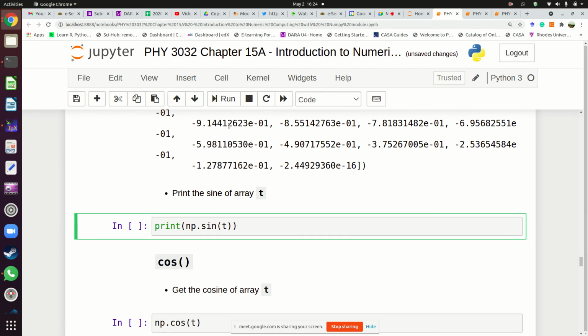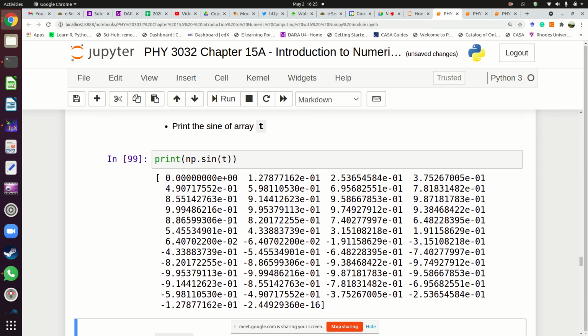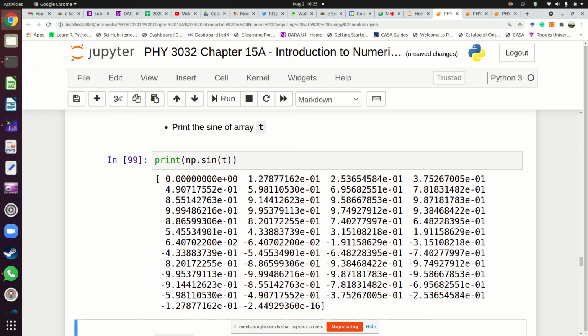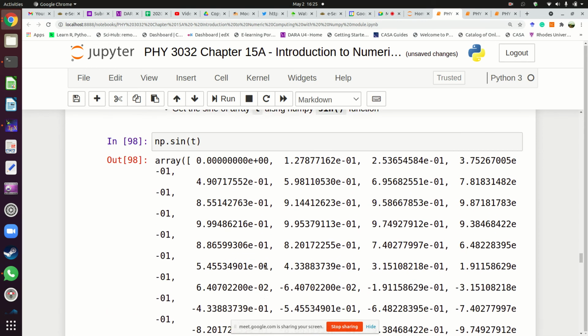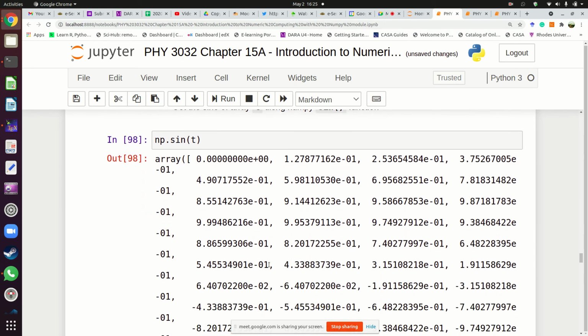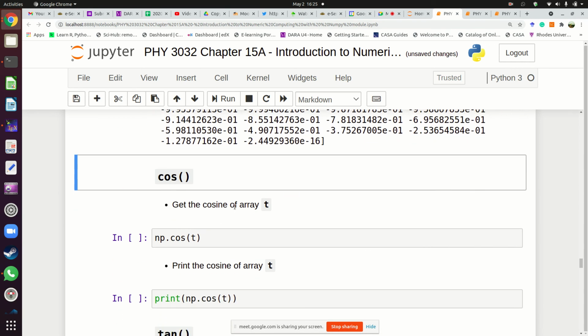If you make a print, you get something better as this. So for each number, all the 50 numbers at once, it works out what is the sine of each of those numbers which are in the array T. Then it gives you what the sine is. Are we clear? Yes. So that's how you'd work it out. If you have a bunch of numbers, then you want their sine, that's how you do it at once.